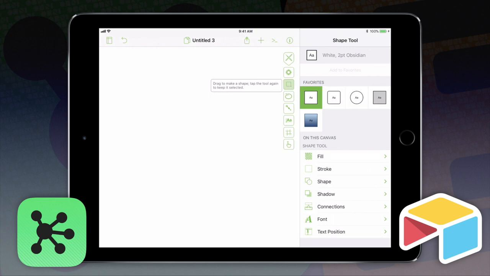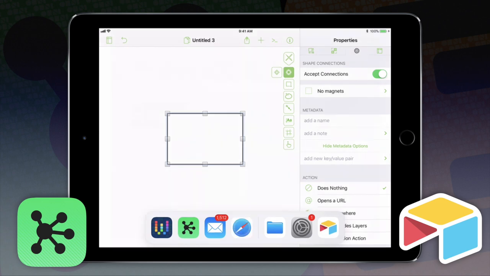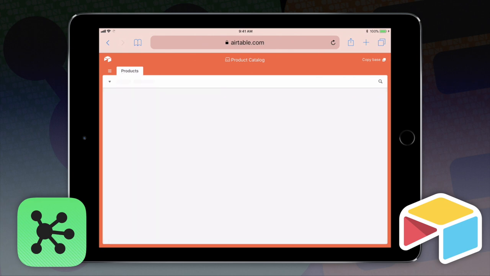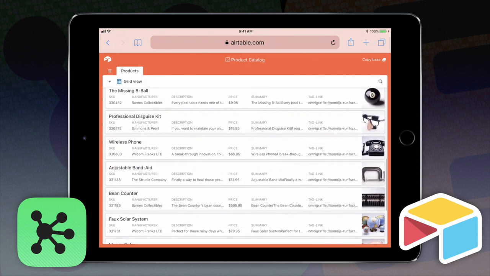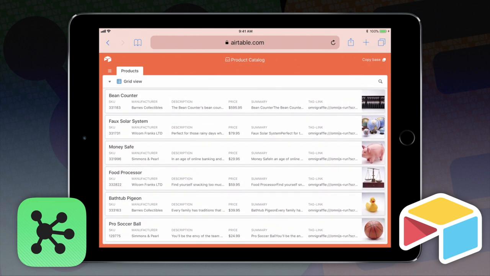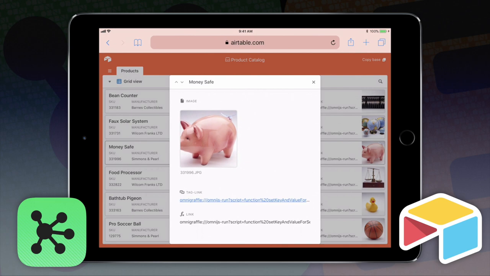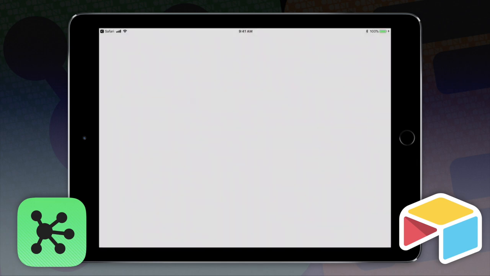So the first thing I'm going to do is I'm going to drag out a shape for a picture. And then I'm going to switch to Airtable. This is my database. I'm going to switch it to grid mode so I can zoom through it. There's the little pig bank. I'm going to select that, scroll up. You'll see there's a link right there. I'm going to tap that link and say open in OmniGraffle.